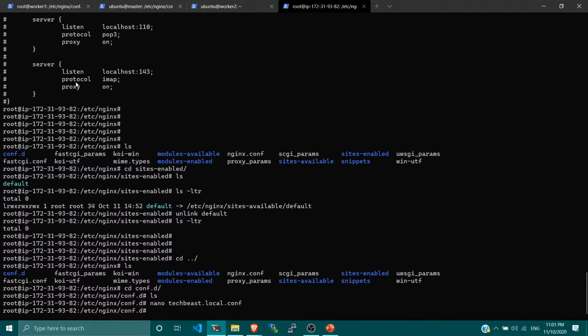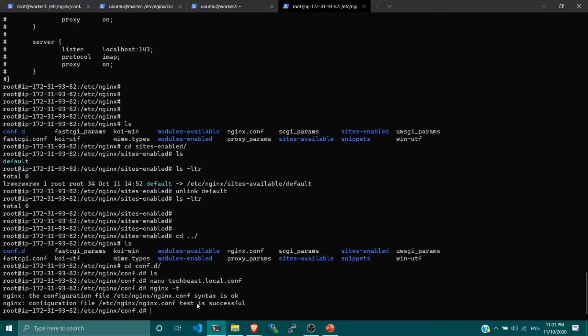So maybe the configuration file, nginx as a command, nginx -t. This command you can always use to check whether your configuration file is correct or not. In case you have any errors, the system will throw an error and you can rectify it. So now when I type nginx -t, it will show your syntax is okay and the test is successful.